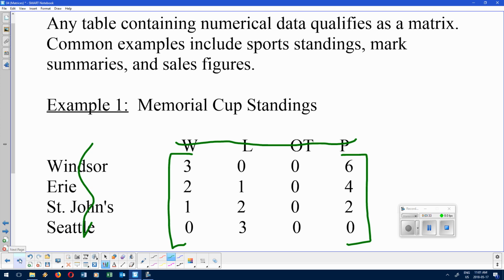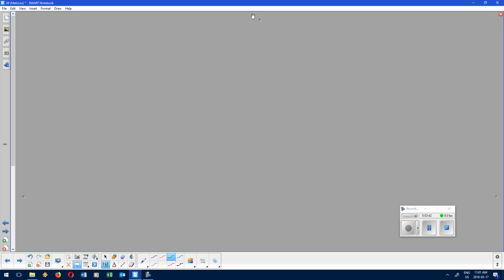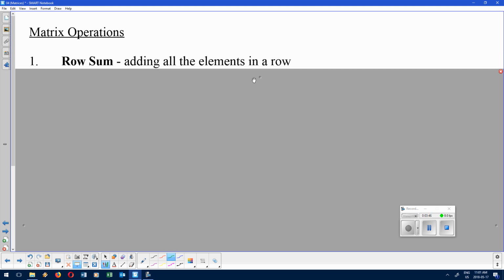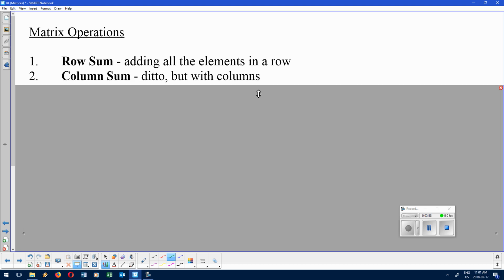Hopefully everyone has had time to get down what they need to there, and we'll go on to the next thing. We're going to talk about the basic operations that you can do with a matrix, and these first ones are all pretty straightforward. Doing a row sum just means that you add up all the elements in a row. So you go across the row and add up all the numbers. Similarly, a column sum is exactly the same thing.